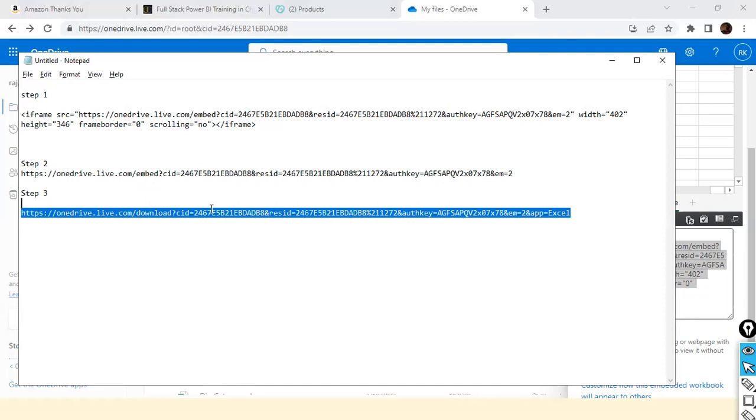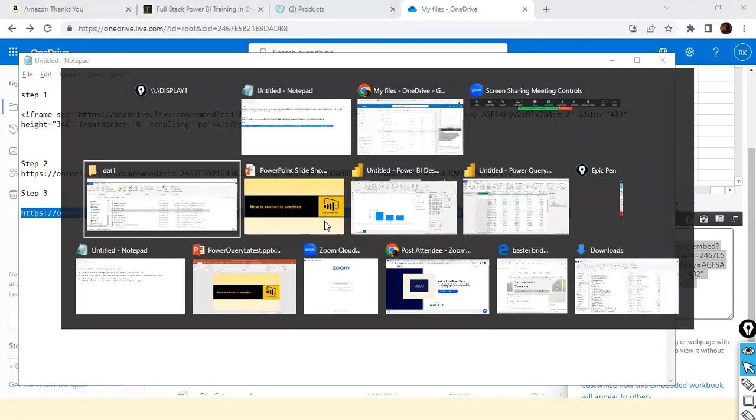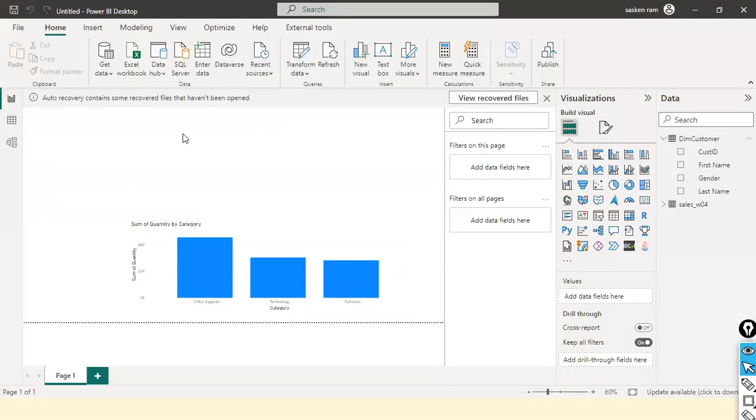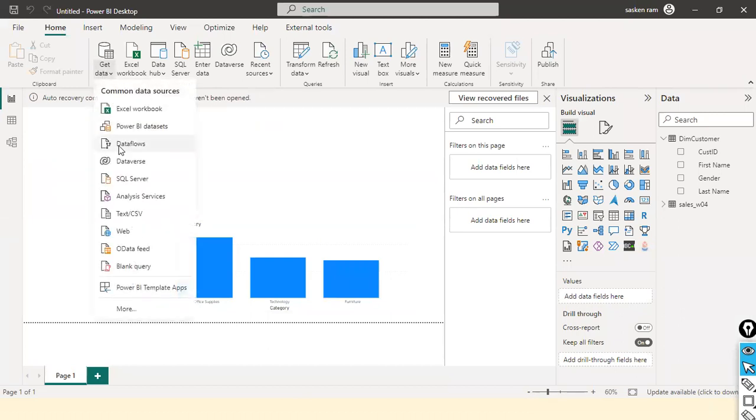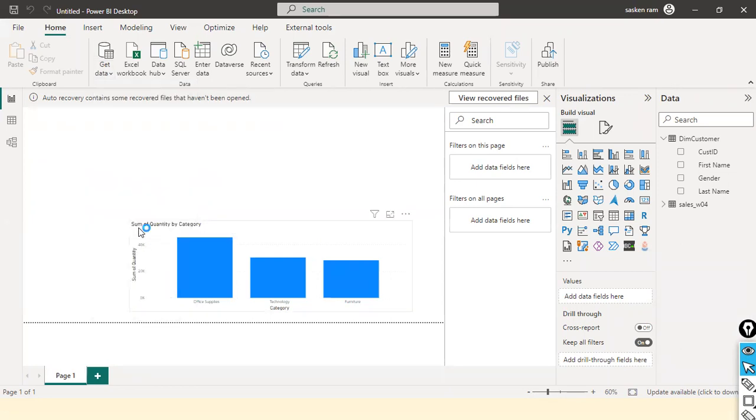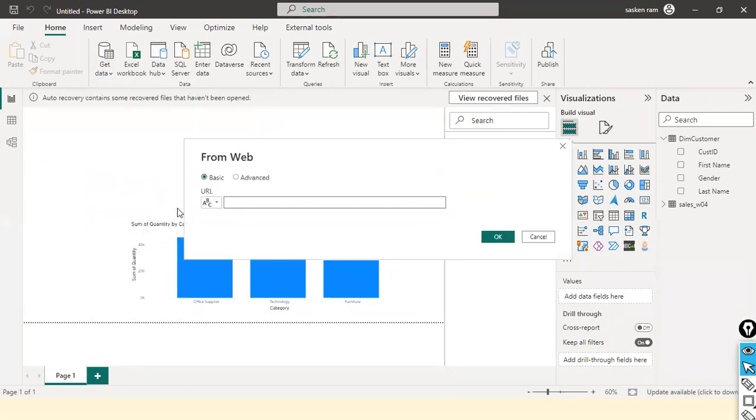I'm going to copy this and then I go back to my Power BI Desktop. If you click on get data, you will not find any connector for OneDrive. Instead, you can use the web connector. This is what is called a web connector. Here you simply press Control V to paste it here.